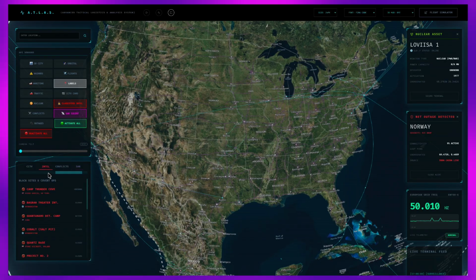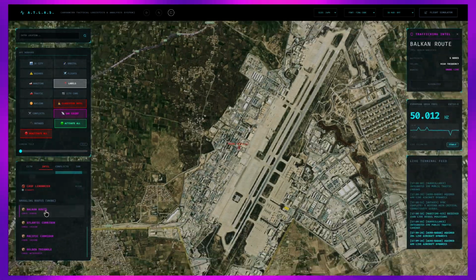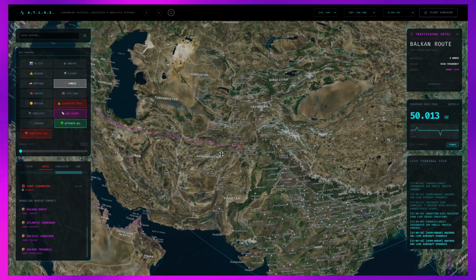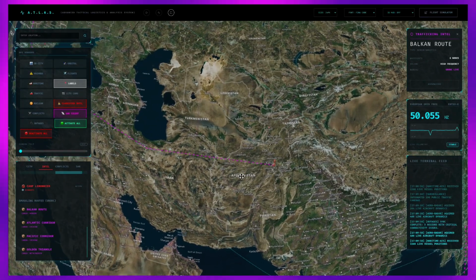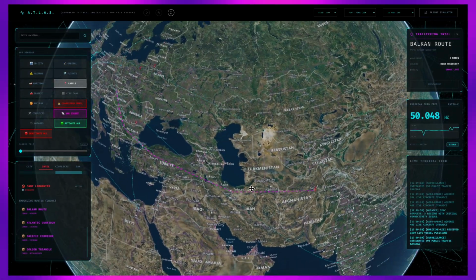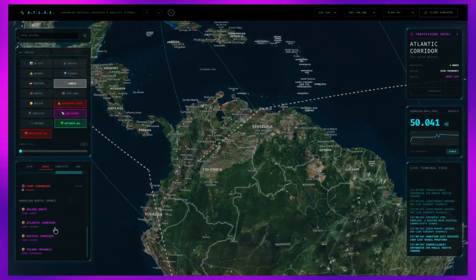Now let's look at classified intel. This layer visualizes sensitive data, such as the Balkan smuggling route. Our primary source is the UNODC, United Nations Office on Drugs and Crime, the global authority for tracking illegal trade.